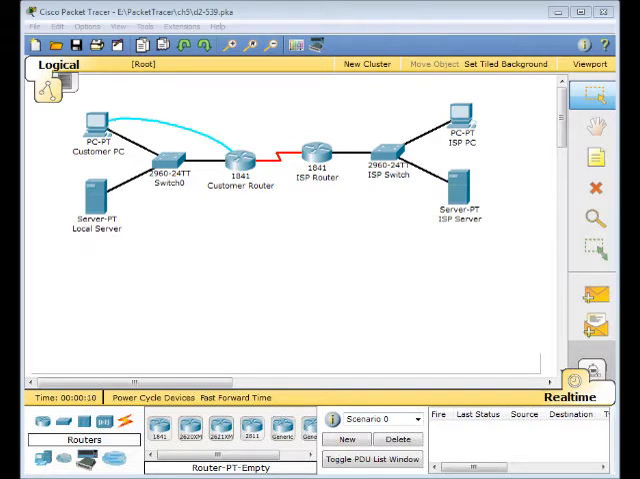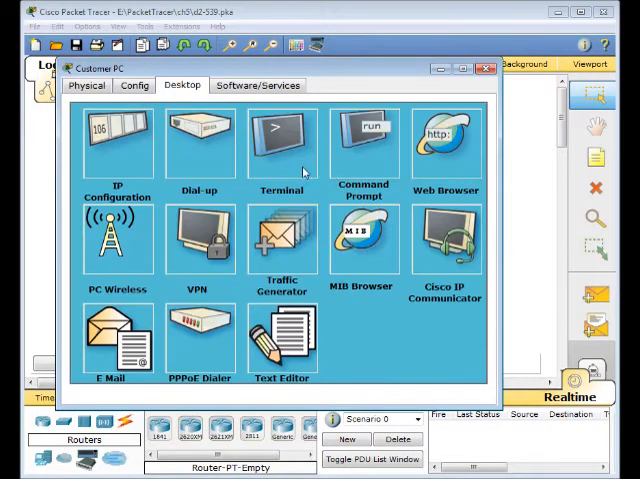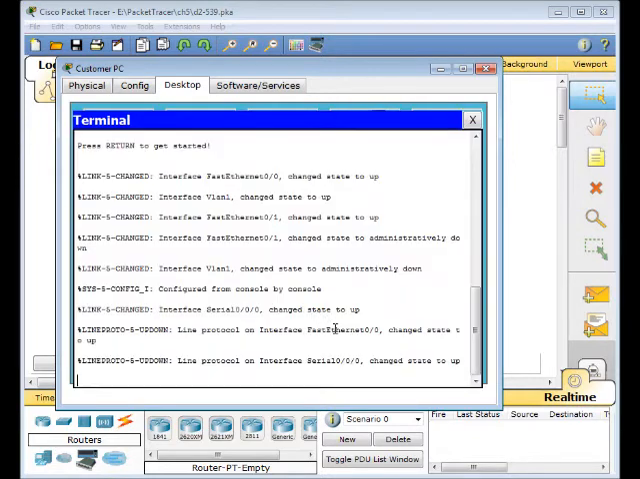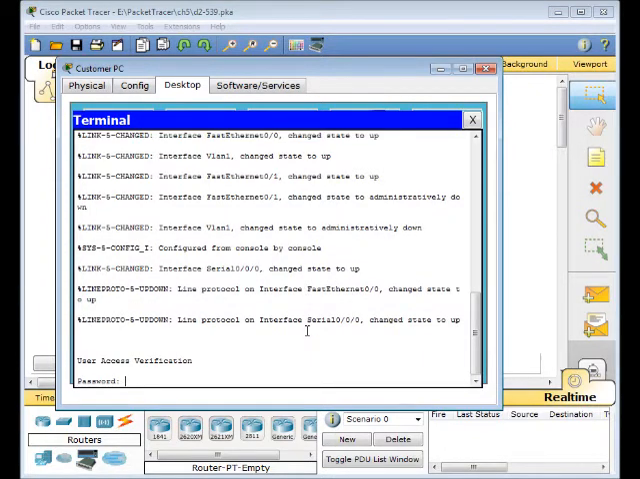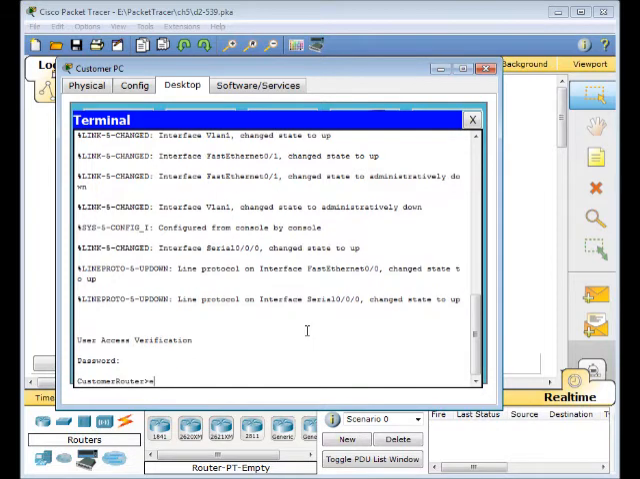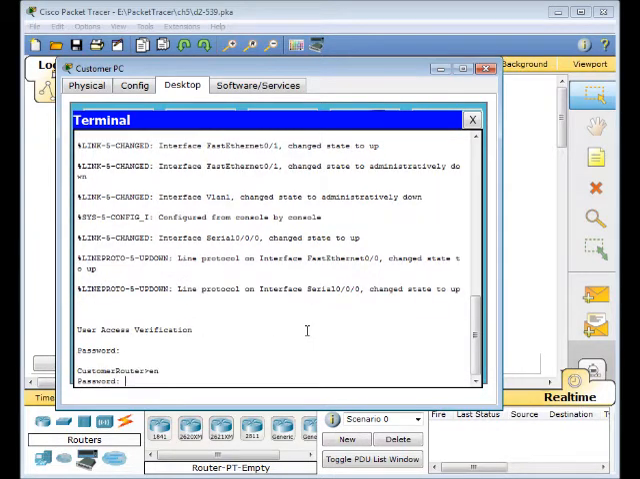5.3.9, backing up a Cisco router configuration to a TFTP server. I'm going to save the current running configuration to the startup configuration and then back up that configuration to a TFTP server. The first thing we notice is that our customer PC is already connected to the router with the console cable. From the PC, go to Desktop, Terminal, OK, hit enter. We put in our password, and then we have to enable and put in another password.